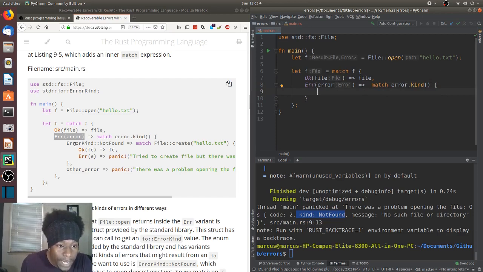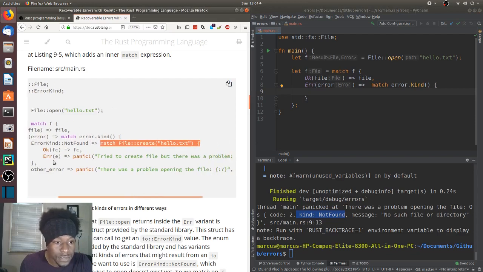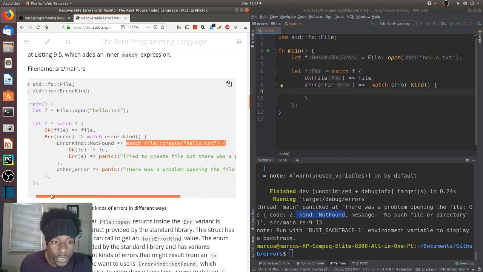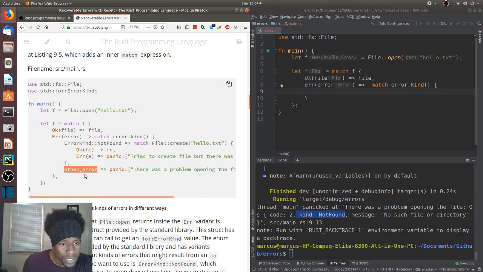Now, if the error.kind equals NotFound, File::create hello.txt. And then the create looks like it can return an error. So it has an OK, this is file created, an error, try to create the file, but there was an error. And then other errors, panic. Does that compile? I'm not sure if that compiles. I don't know if this covers all the other error types or the other variants of kind. But we can try it.